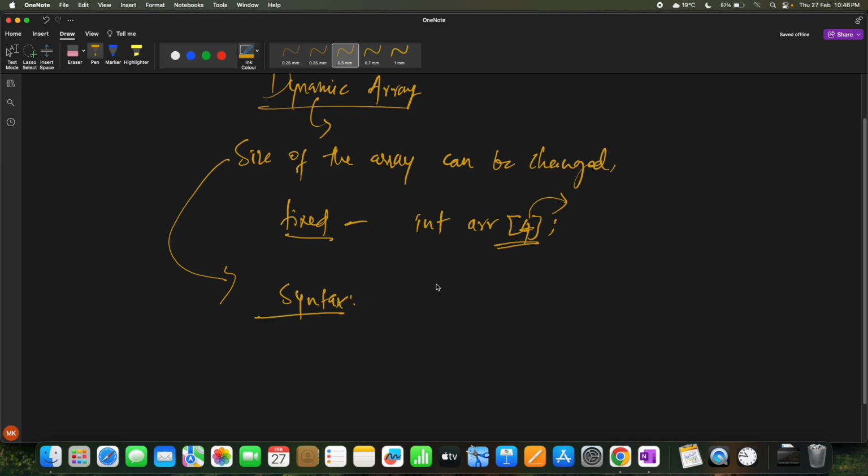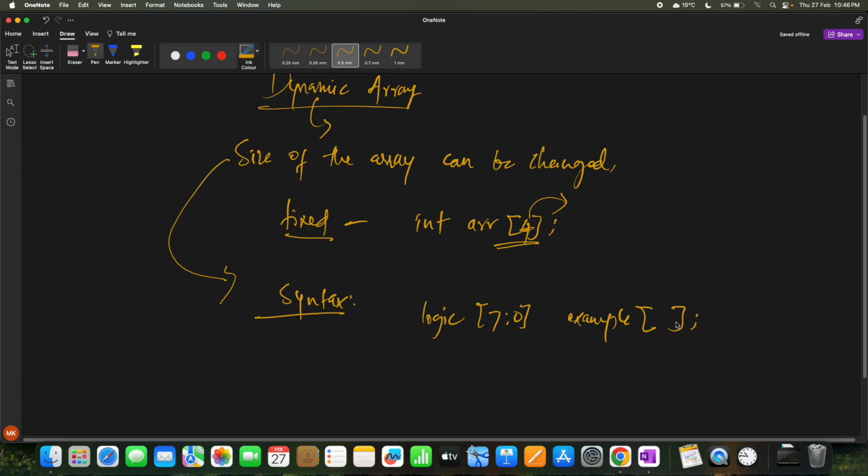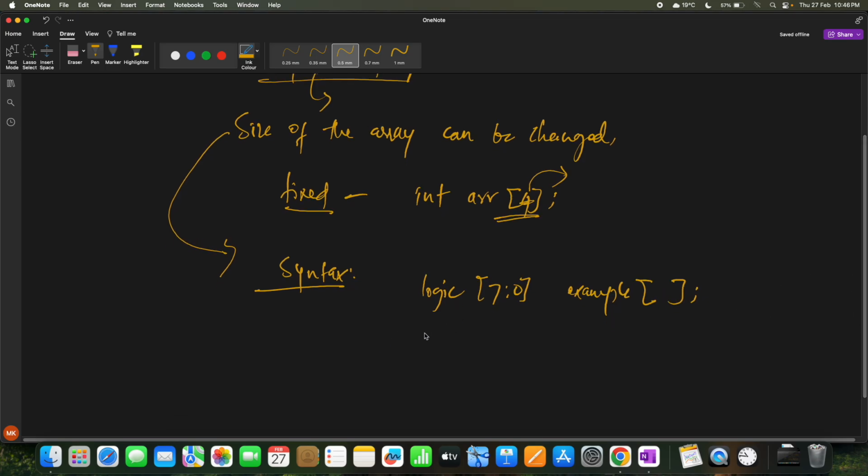In the syntax, let's consider an example. As in the previous example, we have seen this 7 down to 0. I will be declaring one data type and the name of the array. So we just need to add a square bracket. So the syntax will be the data type and the array name, and the square bracket. This is the declaration.